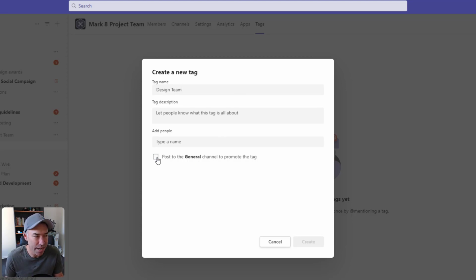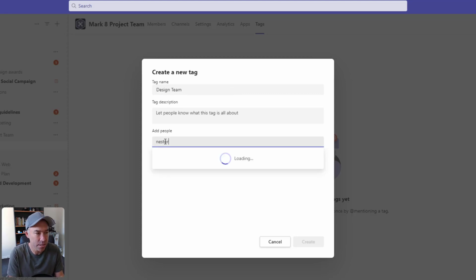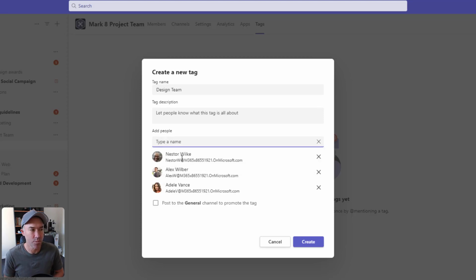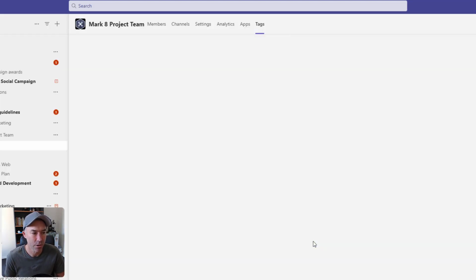All right, so I'm gonna untick this and now is where we can add our people that are part of this process. So Nesta might be part of our design team. We might also have Alex that's part of our design team. And I think Adele's part of this team too. So there we go, we've got our three designers as part of this tag. Now, I'm gonna create this tag here. We can see that we've got this design team tag, it's got three members.